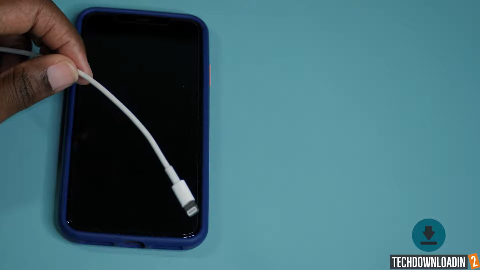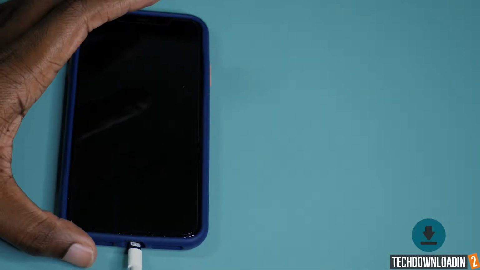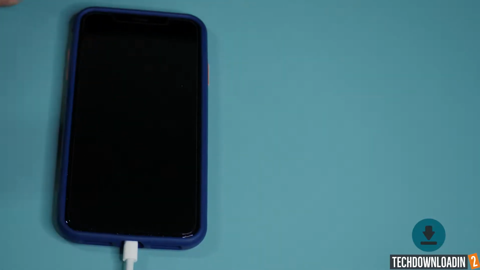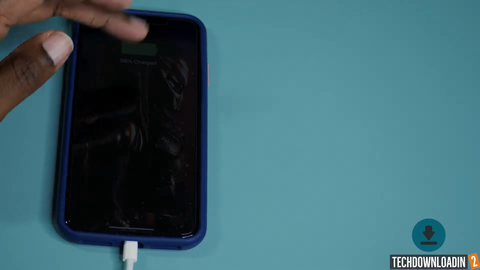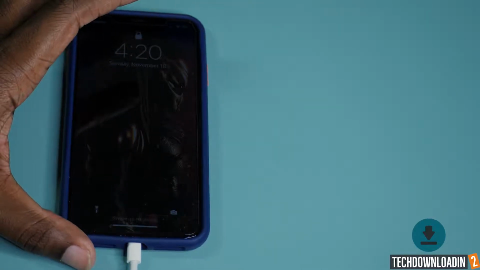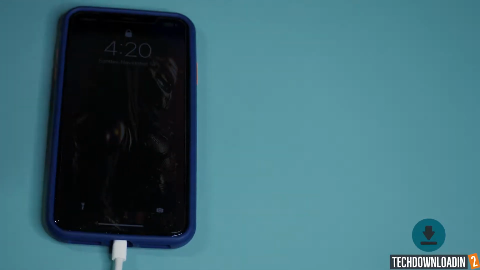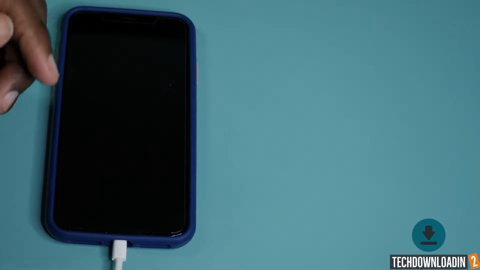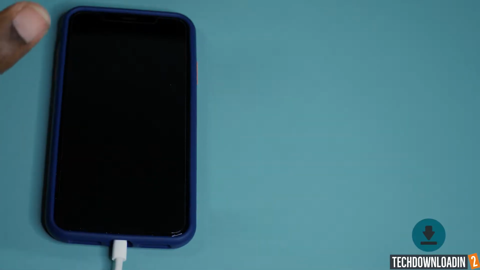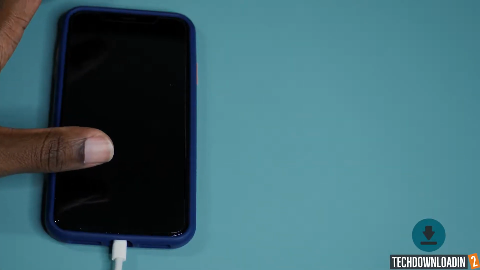You check that with your outlet, you check that with the cable, and then you plug the cable into the iPhone and wait for it to give you a visual prompt on the screen that the cable is connected and the phone is charging. As long as you get that visual cue, you know your phone is charging. Leave it to charge for about 10-15 minutes. Try to power it on again and see if the iPhone starts up.